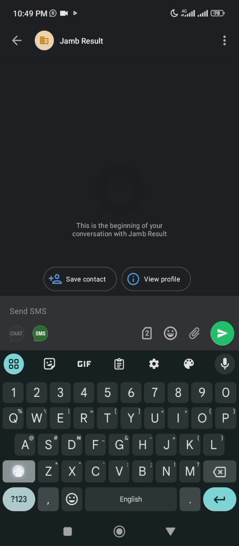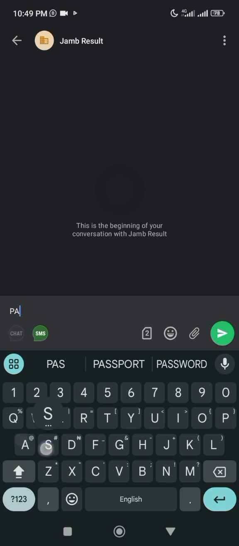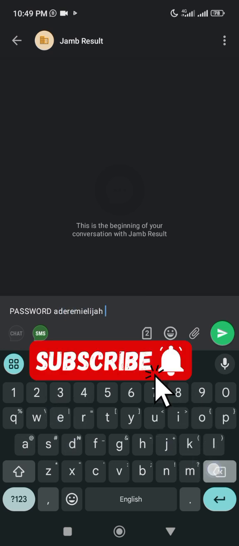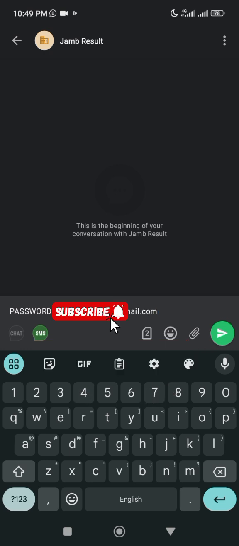So on this, you are sending an SMS. Make sure you have at least 50 naira on the line, and make sure it is the line that is attached to your JAMB profile. So what you are going to do, you are going to type password like this in capital letter. You are going to give a space. You are going to type the email address that you want to reset the password for. I hope you understand. The email address you have lost access to, which is attached to your profile.